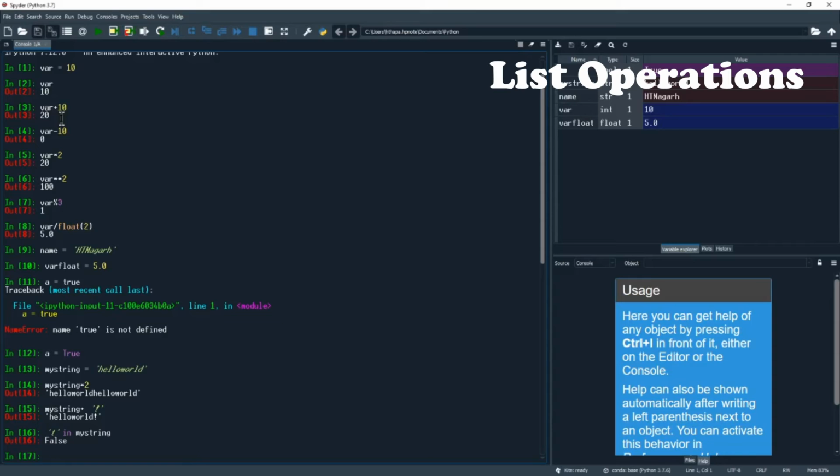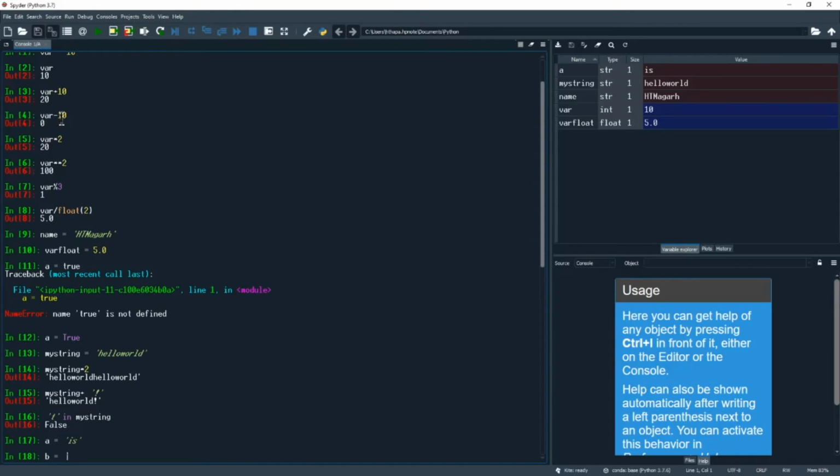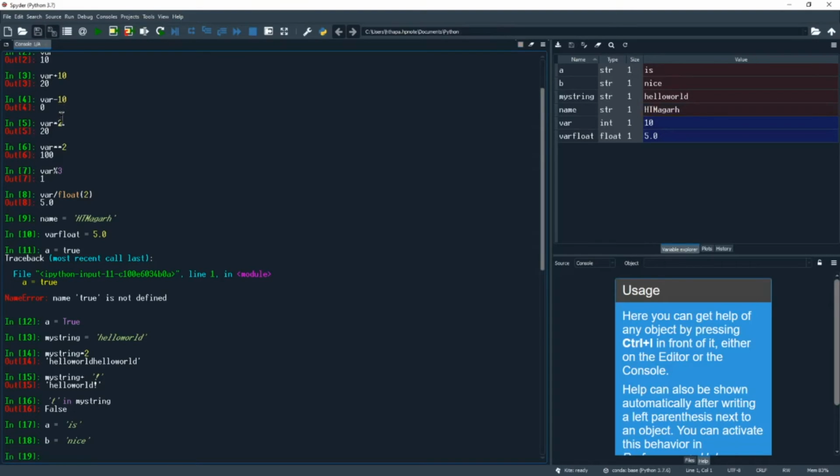Let's play with some lists. If you want to assign any value, let's say A is equal to "my", B is equal to "list"... again, these are all assigning string values. I'll create my list equal to my, list, A, B.